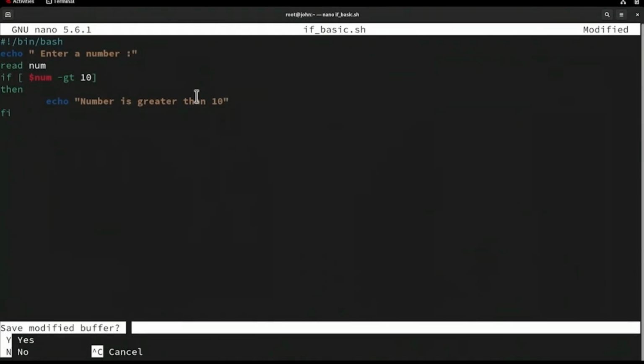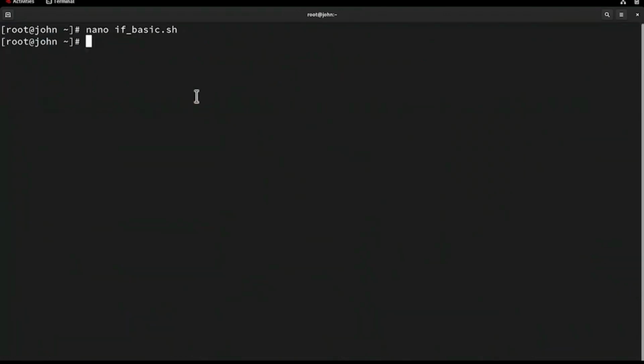Once you're done, press Ctrl X to exit. When prompted with Save Modified Buffer, press Y to confirm. Then press Enter to save the file and close Nano. Next, we need to grant execution permission to the script. In the terminal, type chmod +x if_basic.sh.